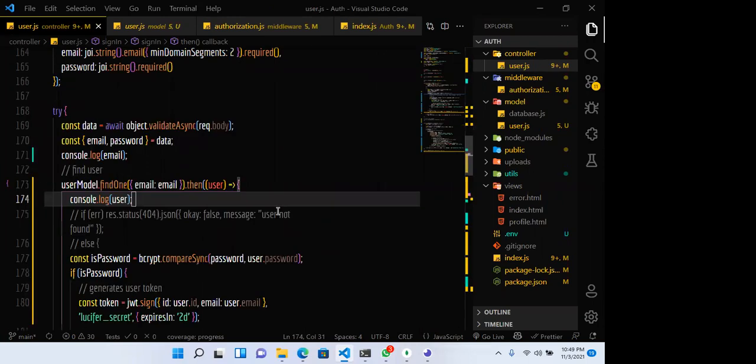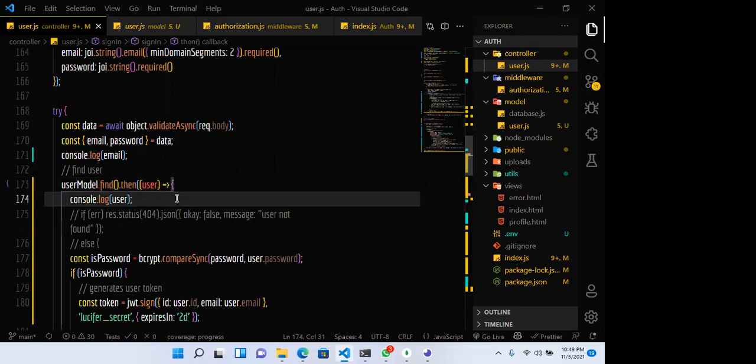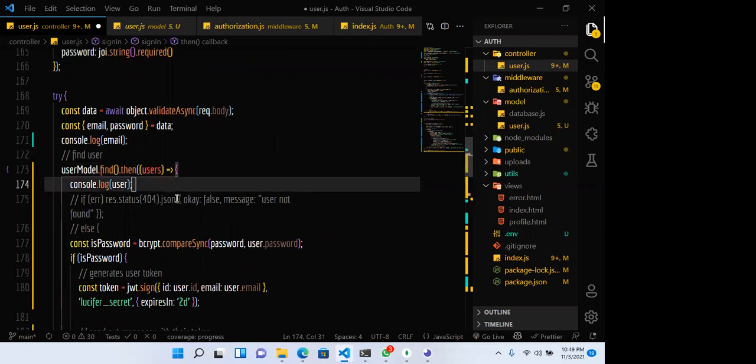Okay, how about find? Let's just find. So this find is for finding all the users. So it's going to bring all the users in an array for us. So inside of this place now, we need to do something else. So let's say users. Since we are already making use of user here, I don't want to mess with those codes there.